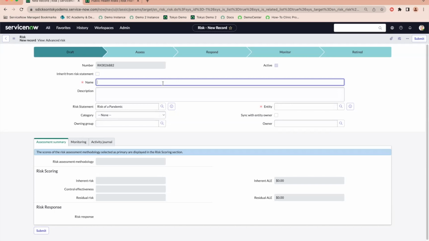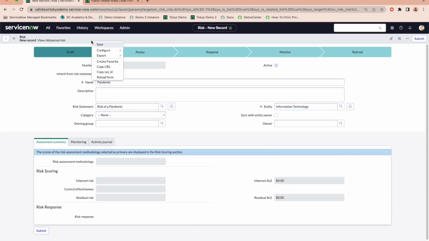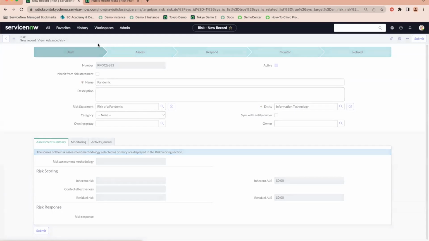So for the sake of this demo, let's go ahead and name this risk pandemic and tie it to our information technology, our IT sector. So we want to be able to monitor our information technology in the unlikely event of a pandemic here. We're going to tie it to that IT group. We can also assign owning groups or owners, and these owning groups are going to be created by that GRC admin as well. So doing so, giving it what it needs, I will go ahead, save it.